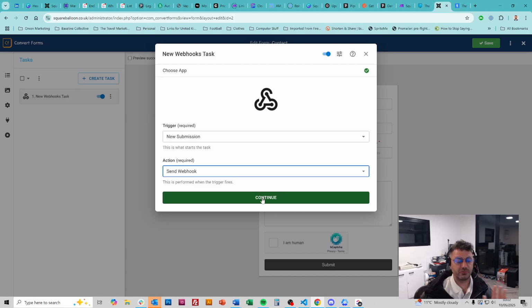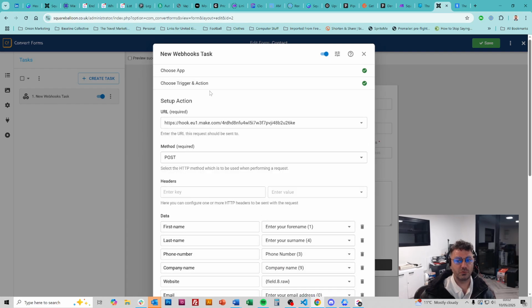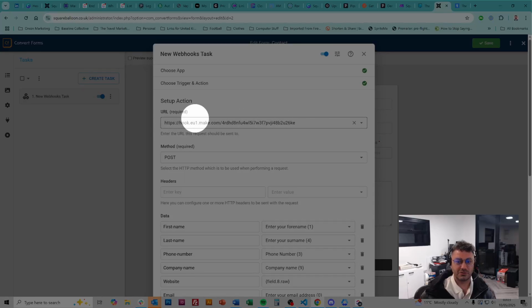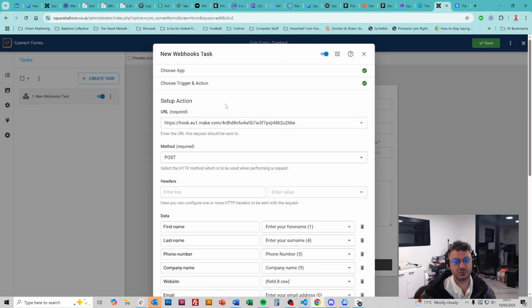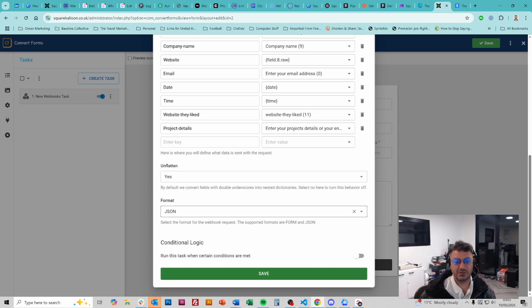If you don't know what a webhook is, all that means is it's another system that is listening and waiting for that website to ping it with the information. So as soon as the form is filled in, it's going to hit this address, which I got from make.com. I'll show you how to find that. And when I do that, it's going to post it, and it's going to add all of this information. It's going to unflatten it and send it as JSON, and then I just save that.